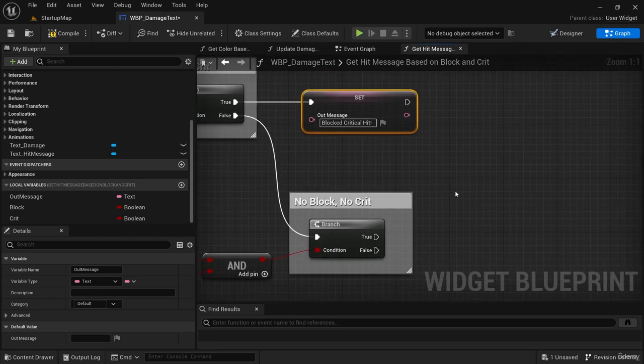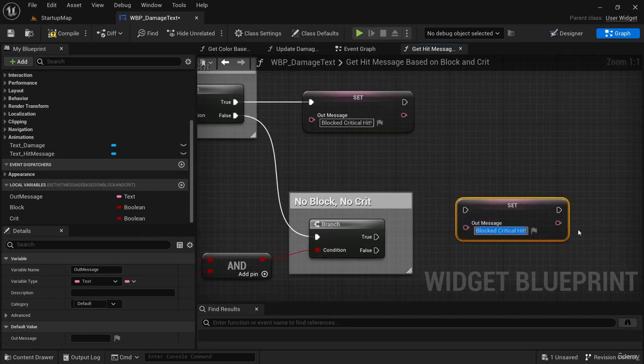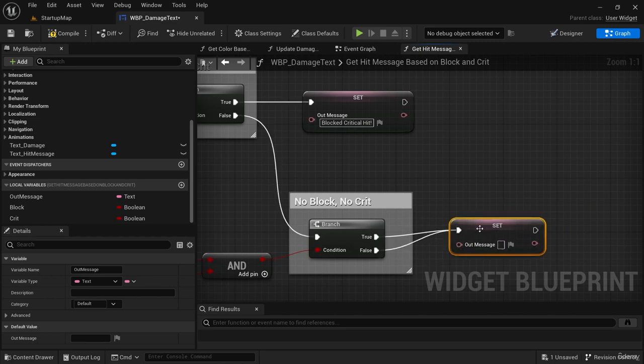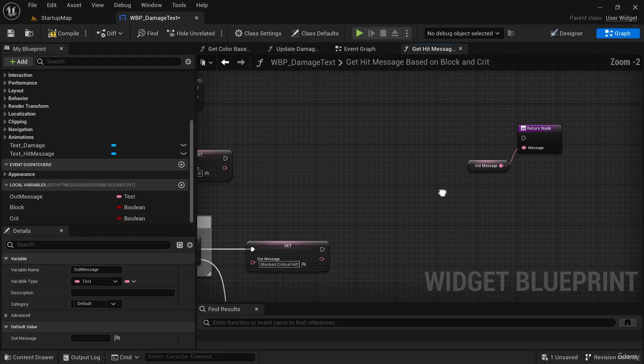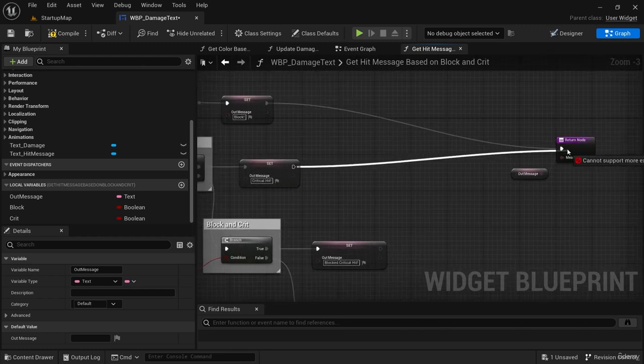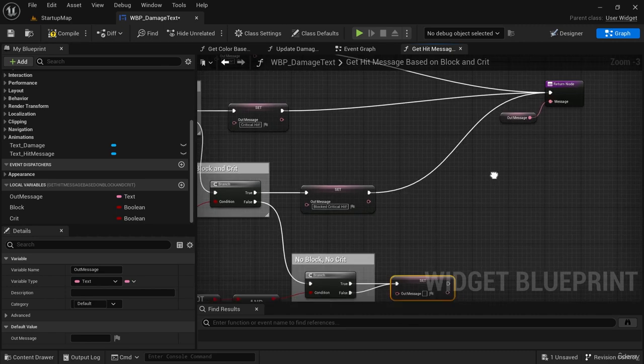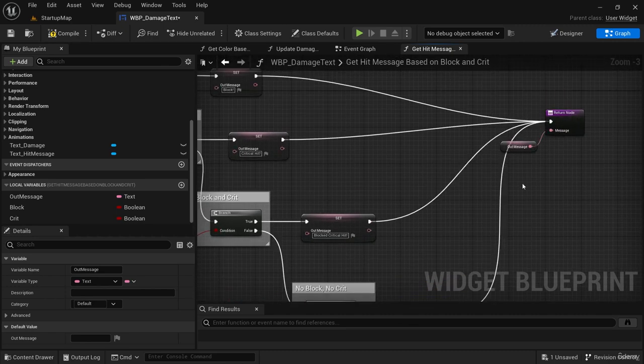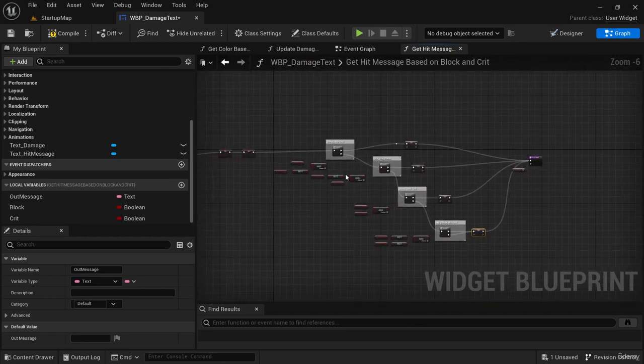And for no block, no crit, I'm going to set this to an empty message. That way we won't get anything. And I'll hook up true and false to this, and all of these can go into the return node. So we'll get that one, this one, and the last one. I'm not going to bother cleaning it up. I think it looks fine.